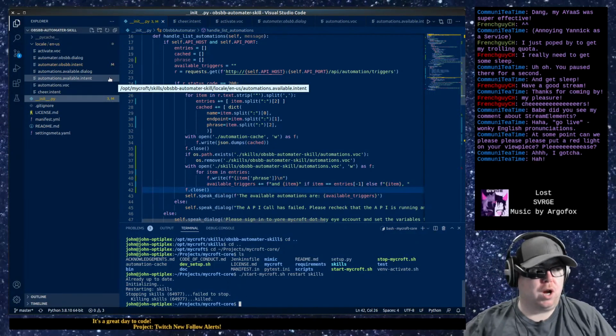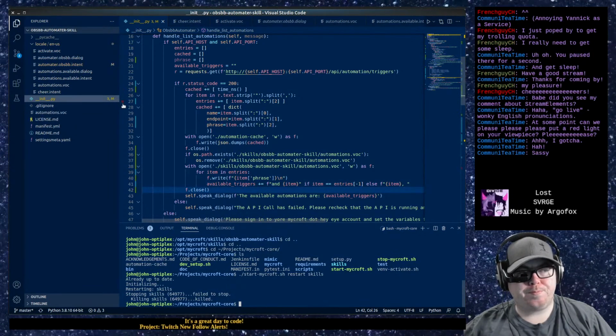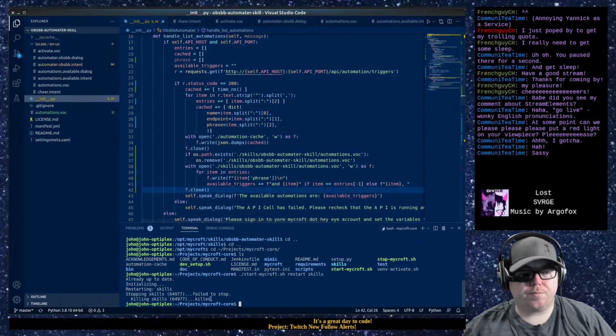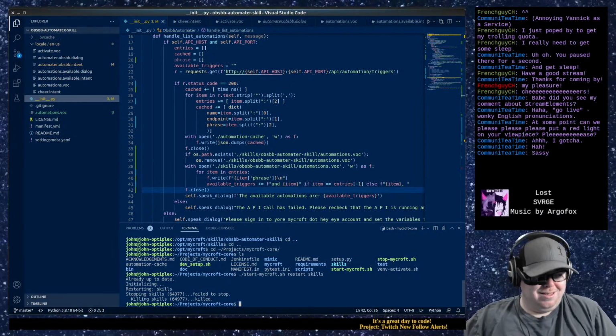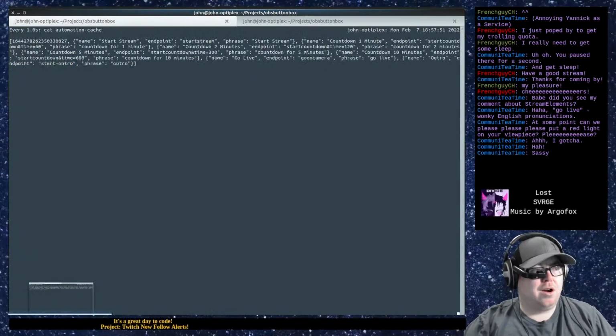Hey Minecraft, list available automations. An error occurred while processing a request in OBSBB Automata. Yes, very sassy. Alright, so that didn't work.